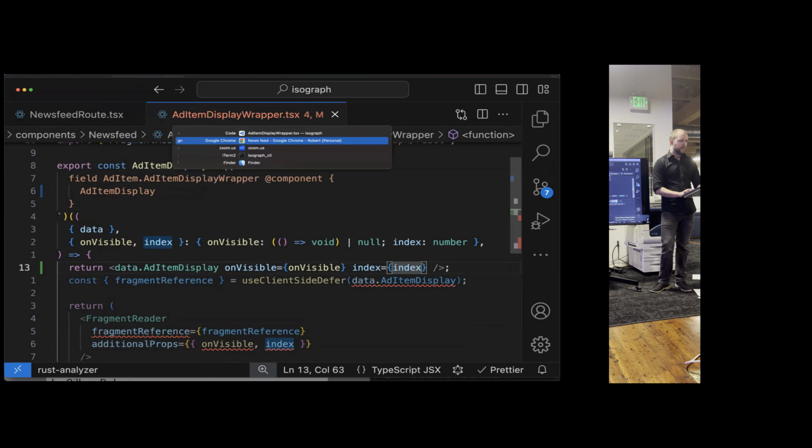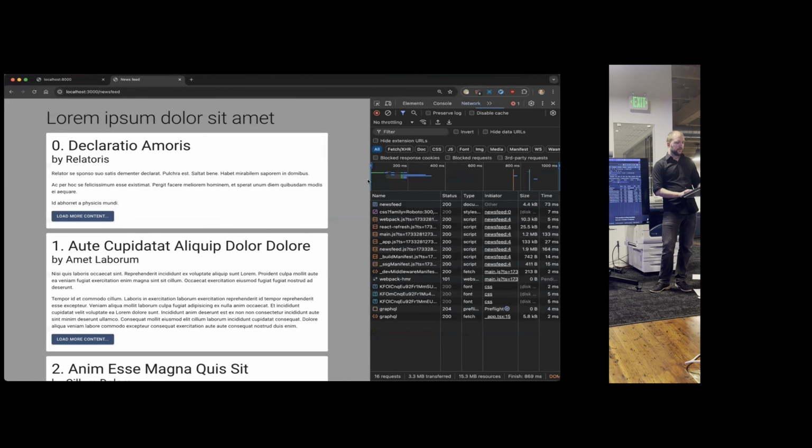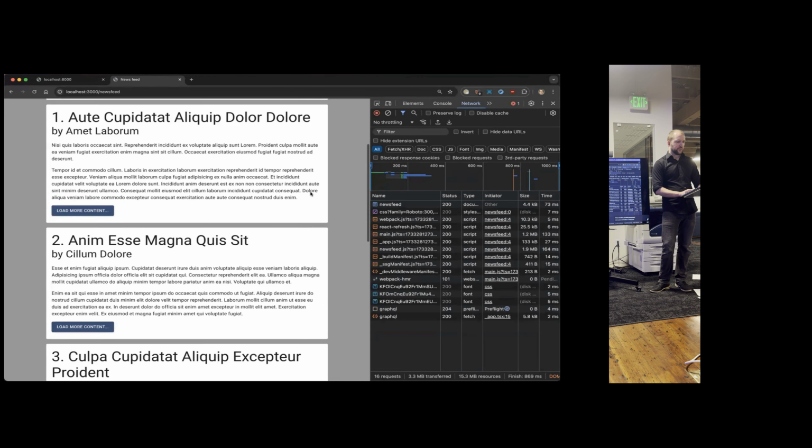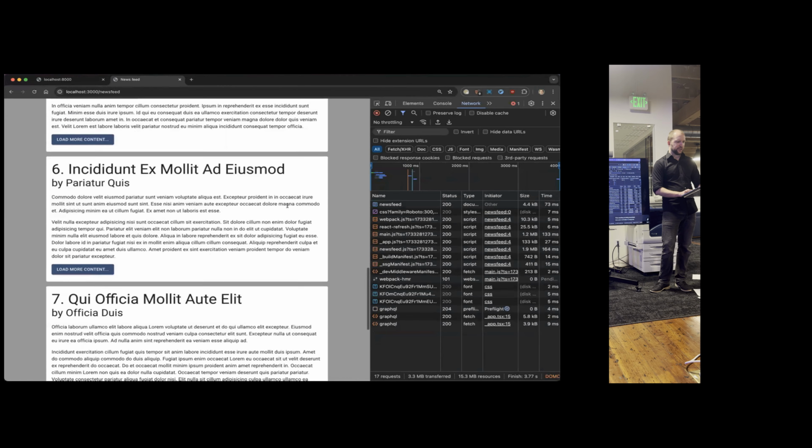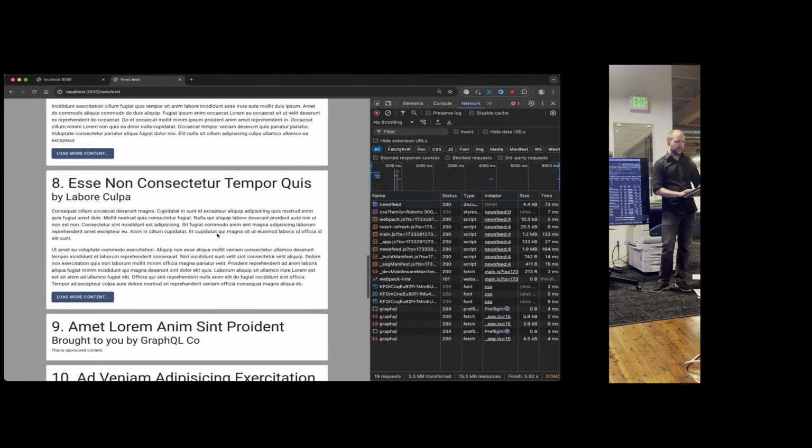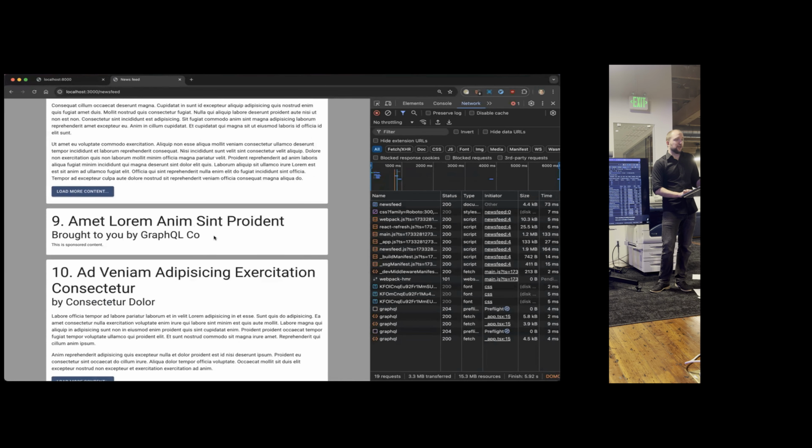We do this, okay. Now we go back here, we'll refresh, and well, as we scroll, notice we've shown the ad, but we didn't make a follow-up request for the ad JavaScript because it was included as part of the parent bundle.